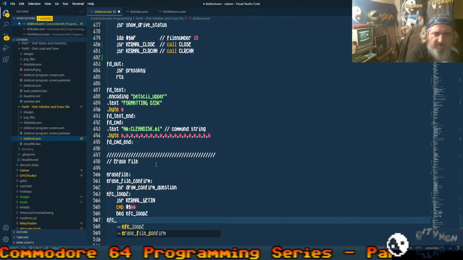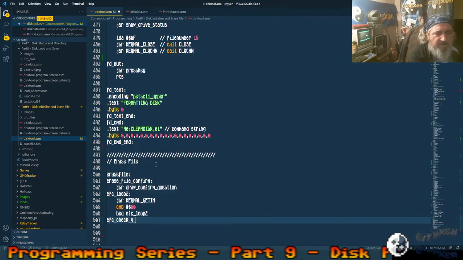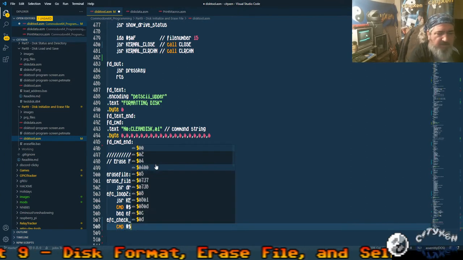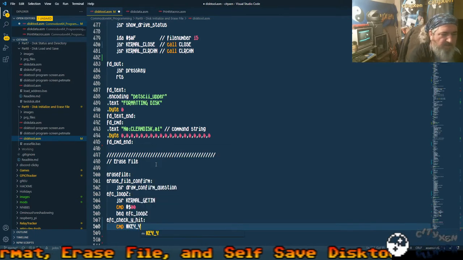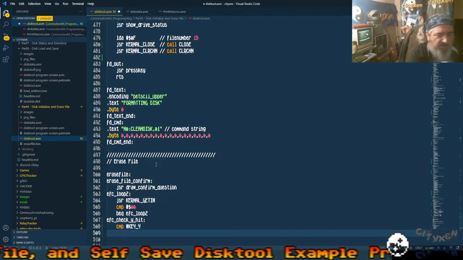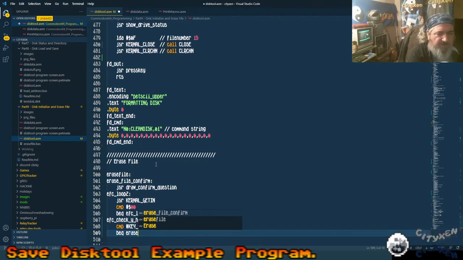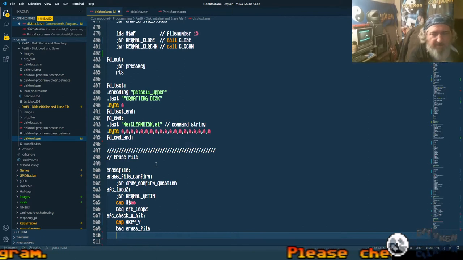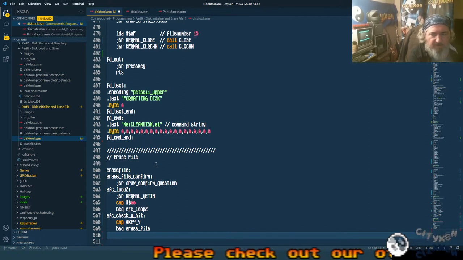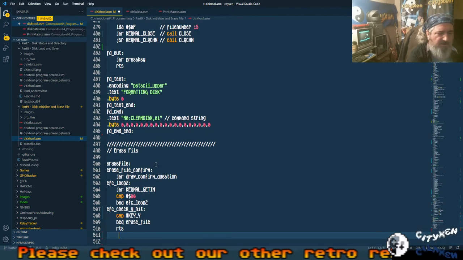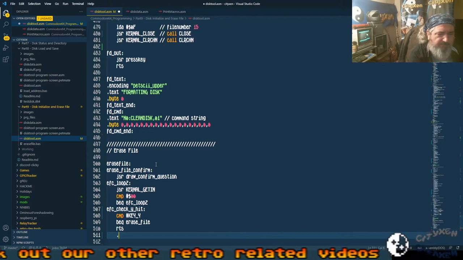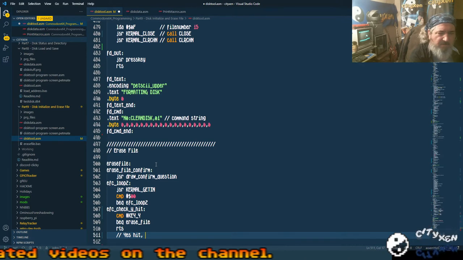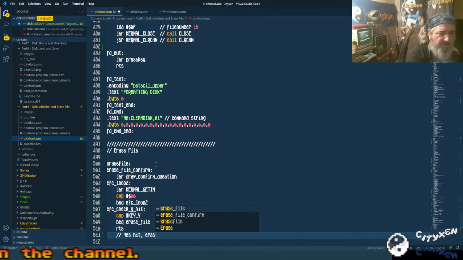EFC check Y hit. Make another label. Compare it with key underscore Y. Branch equals to erase file. Erase underscore file, because I got erase file as the main subroutine name. Then RTS, if you do not hit yes, I can jump back to the start. Yes has been hit. Erase the file.